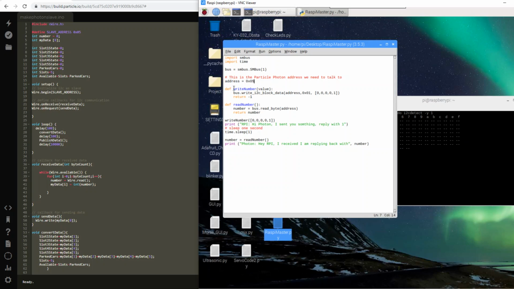Then I made a definition of a function called write number, and I send a block of data to the address of the Particle Photon, and that is a register and an array of bytes. And then I created another function, read number, which actually reads a number back from the Particle Photon, by bus.read_byte, using the address of the Particle Photon.